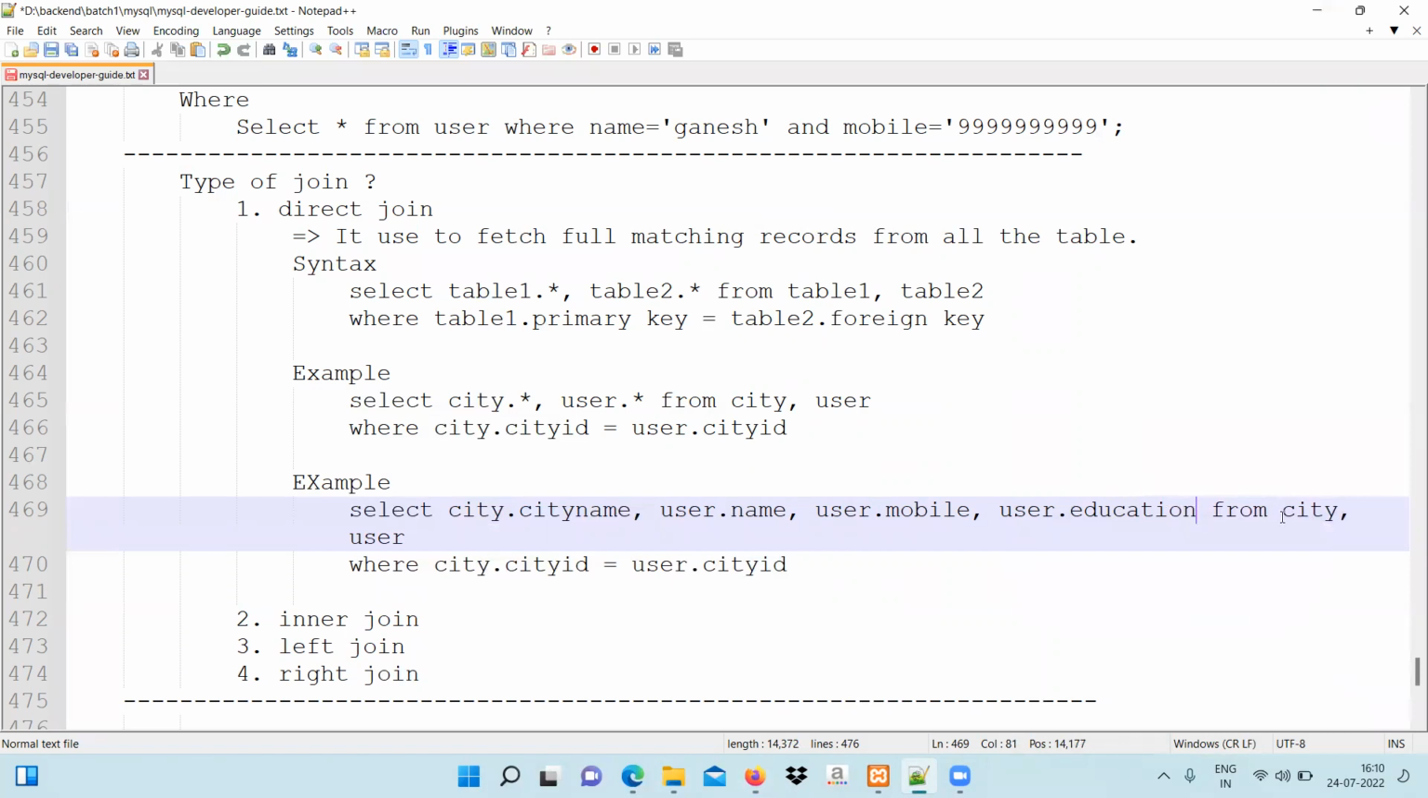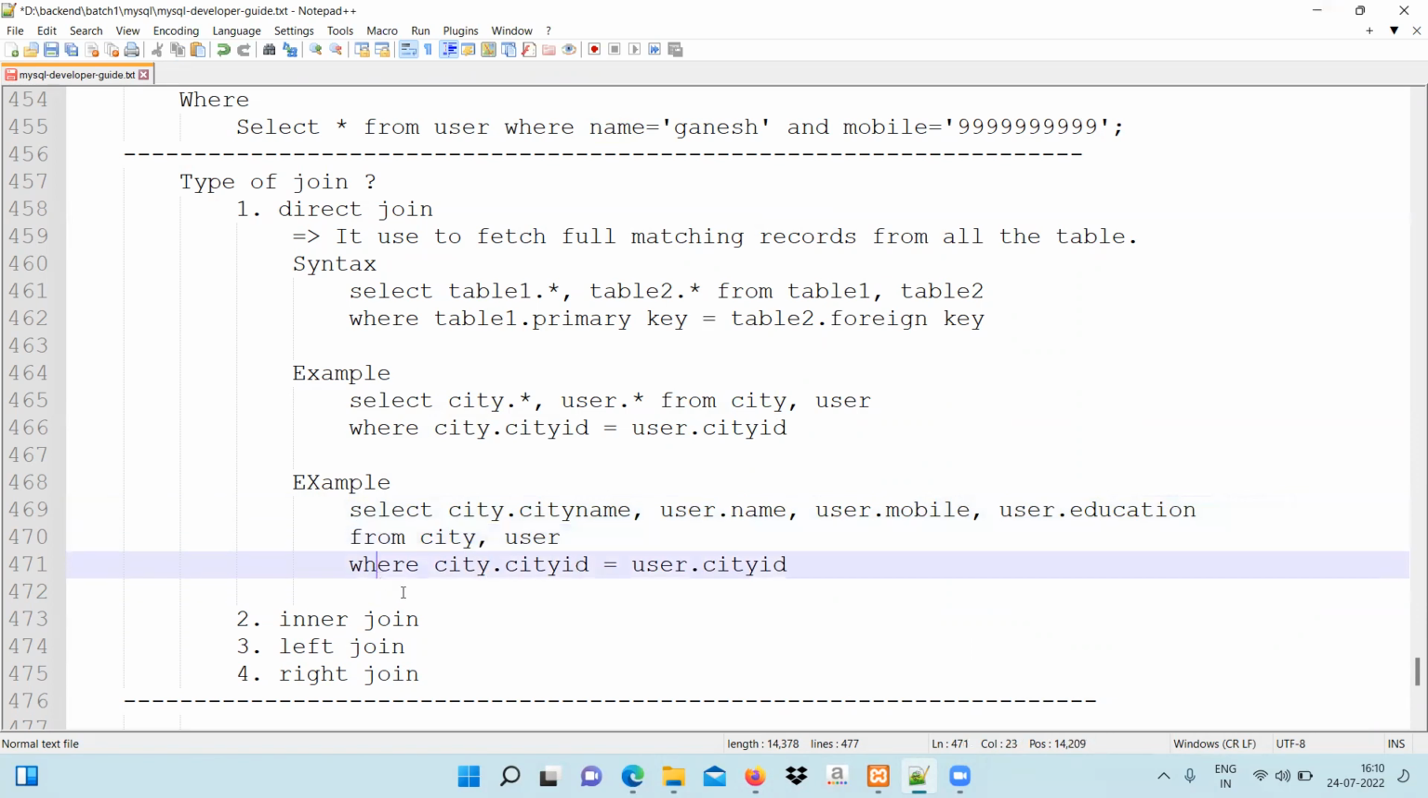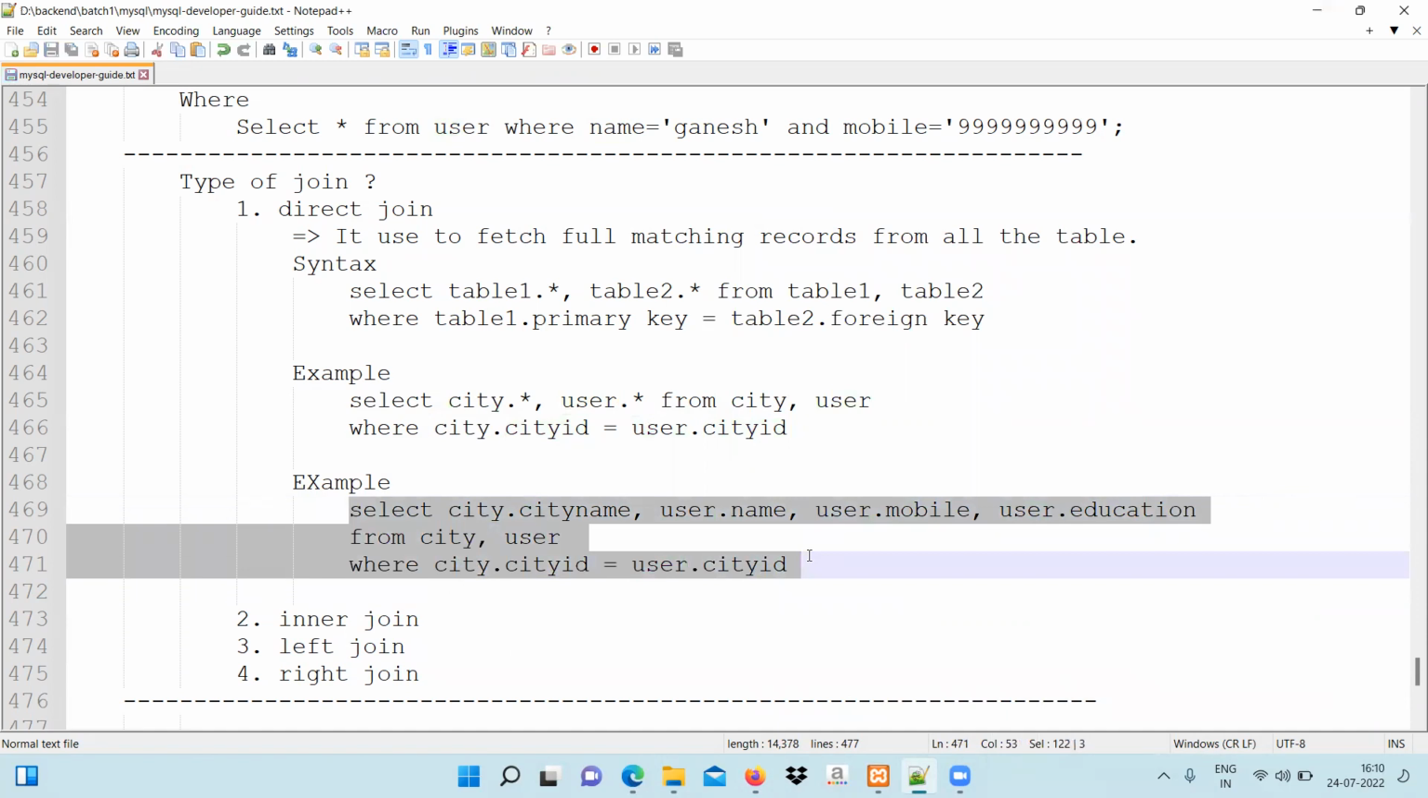Column names we specify. We have not mentioned everything now. We said from the city table, take the city name, comma, from the user table, take the user name, user mobile and user education. From city and user, where the city ID in the city table is matching with the city ID of the user table. Then only take those records. So now it will not give city ID and user ID. It will give the city name and user name and then other details.